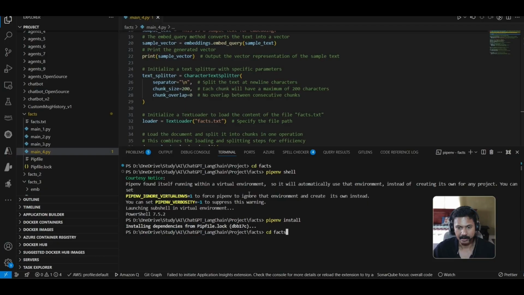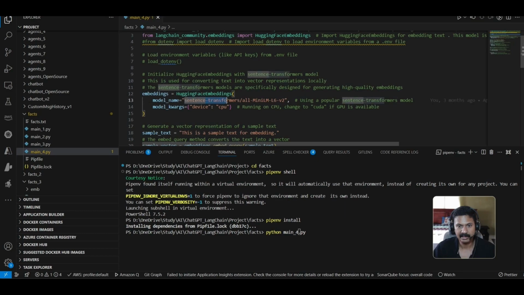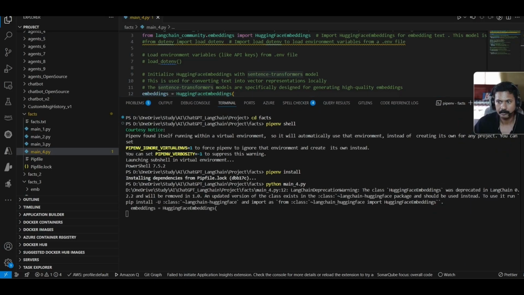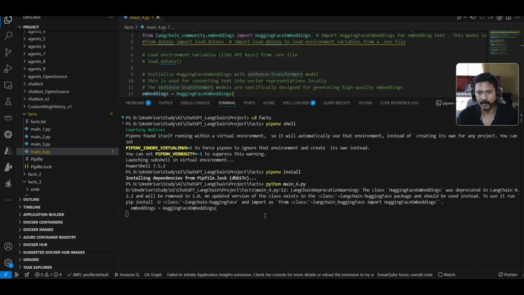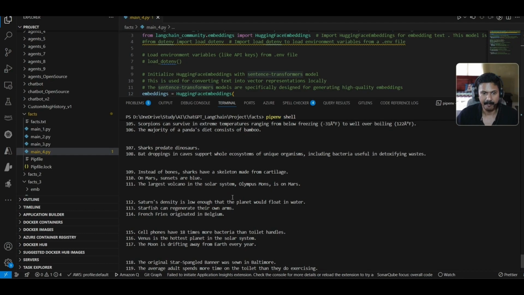And let me run main_4.py, which uses the open sentence transformers model to generate the embeddings. Let's see what happens. Since it's running locally, you will immediately notice that it takes more time. But in the end, it generated the embeddings.